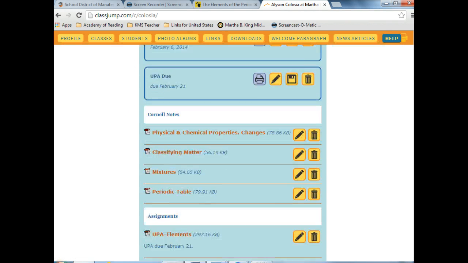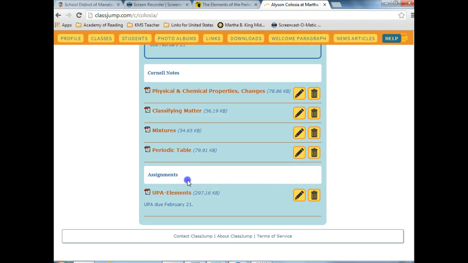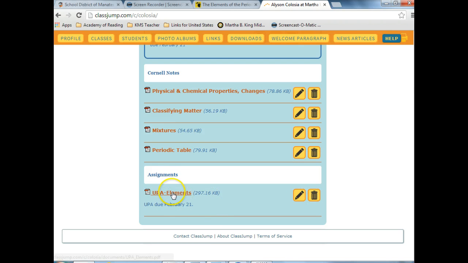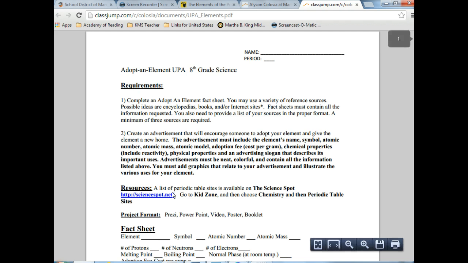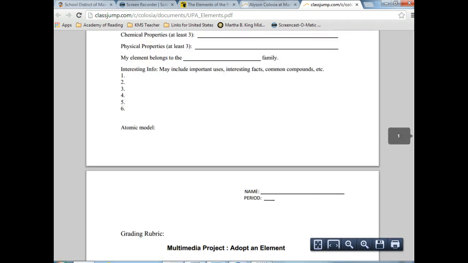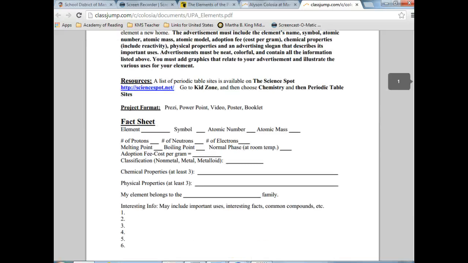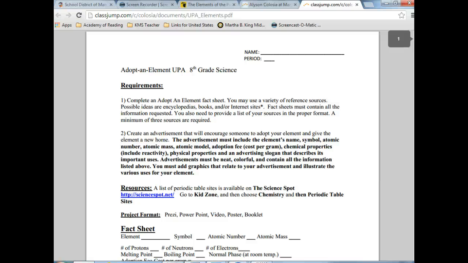Scroll down to the bottom and it'll say assignments, and the assignment that I'm introducing today, which will be due on the 21st, is a UPA on elements. The assignment is available all the time. You can go home and print it off. I'm not going to be providing printed copies of it, so I suggest that you read it.